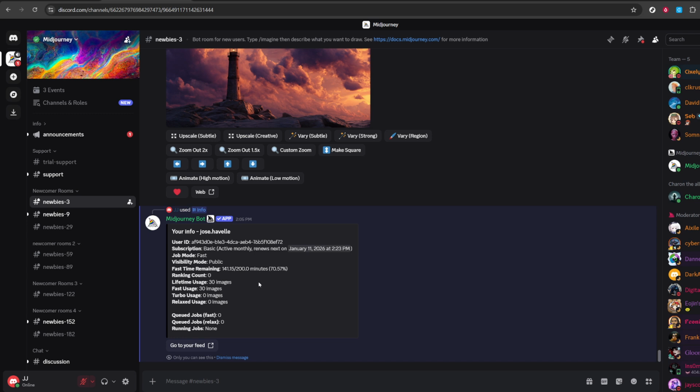If you don't see a response after running info, confirm you're in the Midjourney server and that the command starts with a /. Try running it in a different Midjourney channel where the bot is active.